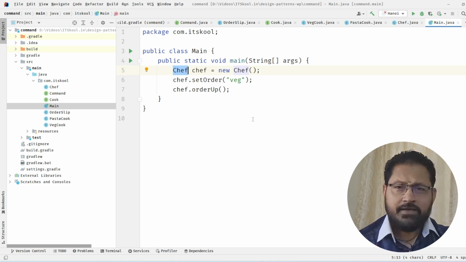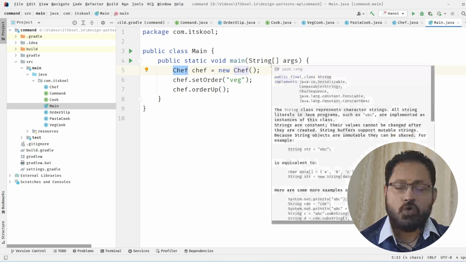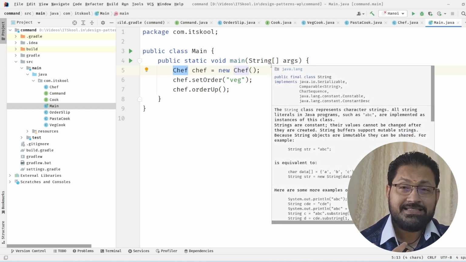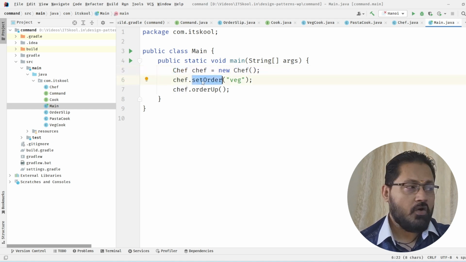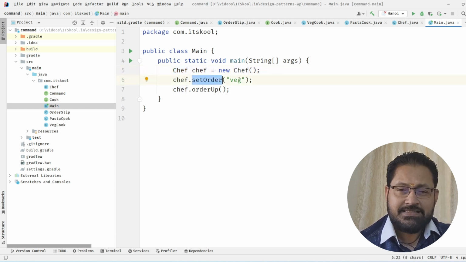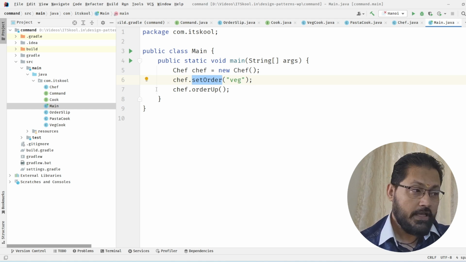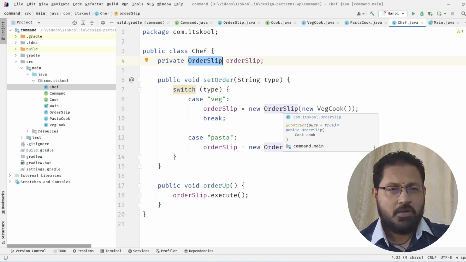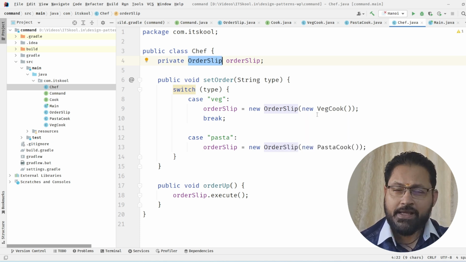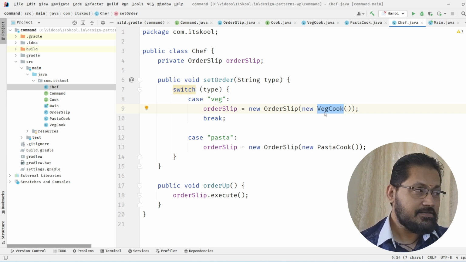The thing here is that whoever is giving the command doesn't need to know what is happening behind the scenes or who is taking that particular action. The chef will set this particular order. The chef doesn't necessarily need to know who is actually taking action on that order, even though in code it looks like the order slip is created inside the method. But we are not complicating things. Here we are creating different instances of the cook.